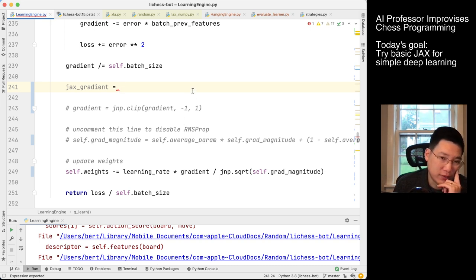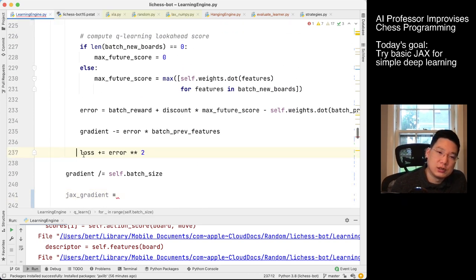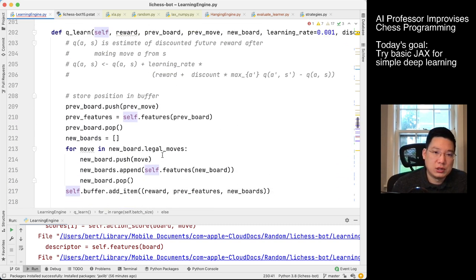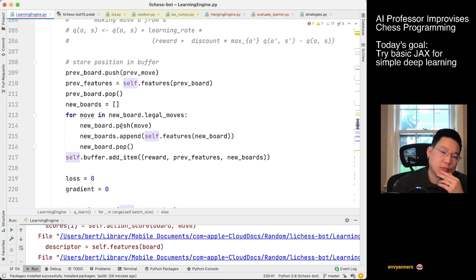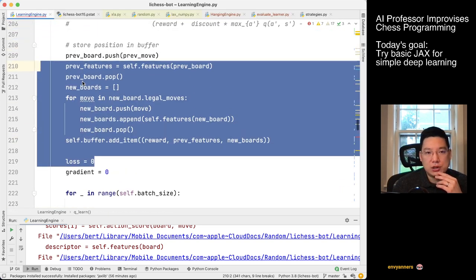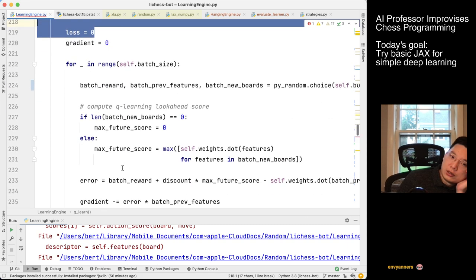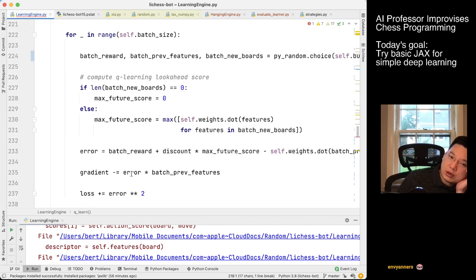So I started to convert some of my code into JAX, but I'm going to have to rewrite a bunch of stuff. Like I had to rewrite the loss computation as a function that takes in weights instead of it being stored inside the object. That's not so bad actually. This stuff doesn't need to change: this is storing the new position that we're seeing into a buffer, and we calculate the loss here. I guess this block of code just needs to become a function. Can I do that really fast, or is it going to take a while?